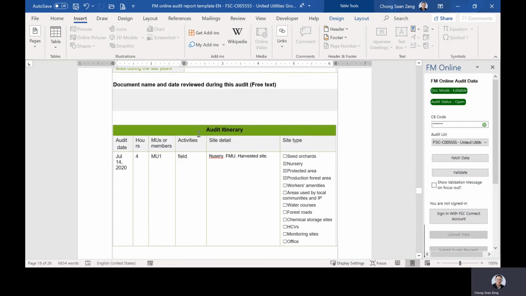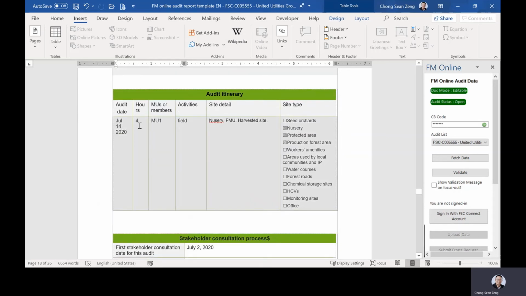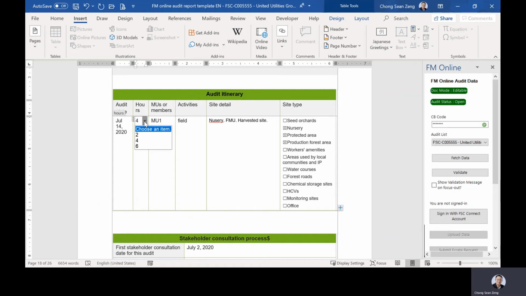And the audit itinerary. So you can combine different audit itineraries into 4 hours, or if you want to be more accurate, into 2 hours or 1 hour, which is also fine. But the maximum is 6 hours. So you can put all the activities for these past 4 hours. What did you do? Select the type you visited, and you can add multiple sections.